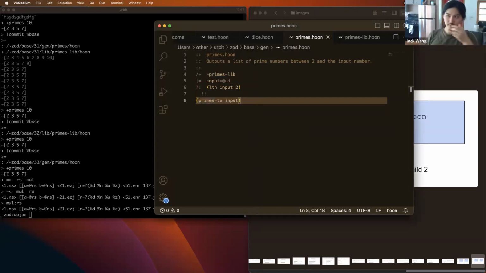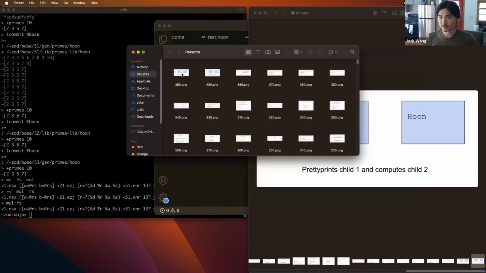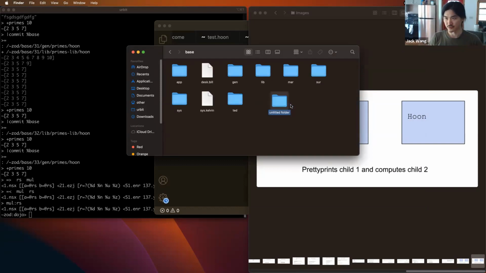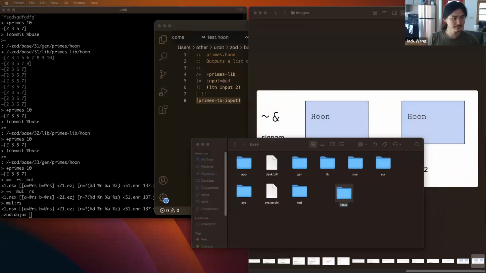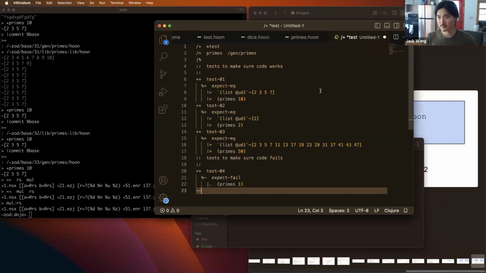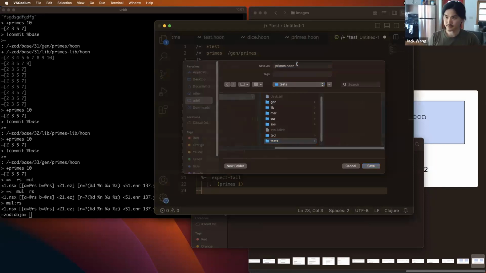So first, what we're going to do is go to our Zod base. And we're going to create a new folder called tests, right? And then we're going to take this test file and save it in there, as tests primes.hoon. Right.